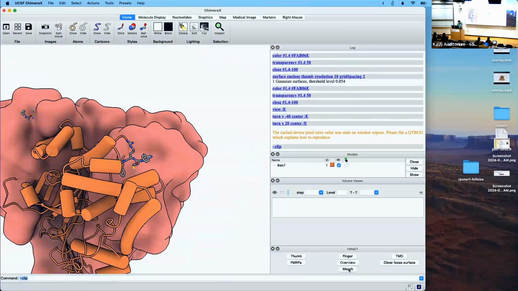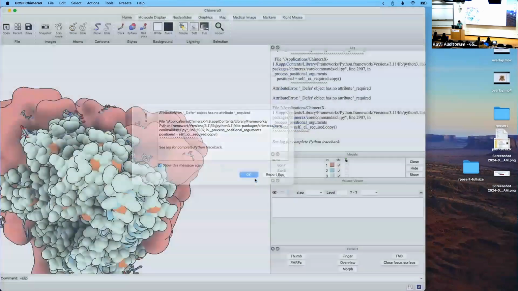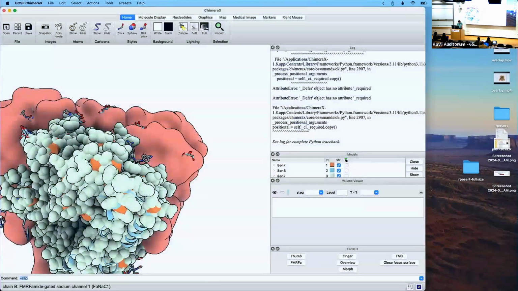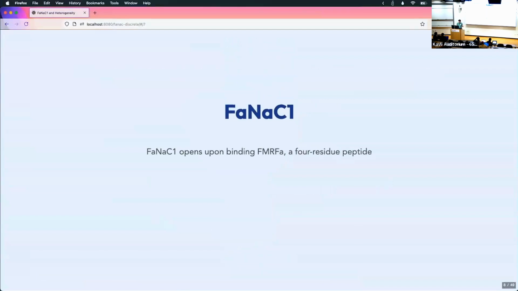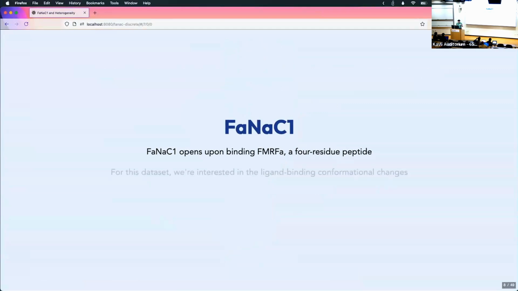Okay, the last thing I'll show you is a morph that didn't work, of course. So you'll have to imagine it. But basically that thumb and finger just pinch together continuously. Okay, so that's what we're gonna be trying to figure out, right? These authors want to know what are the conformational changes that are associated with ligand binding? That's always the question with these ion channels.